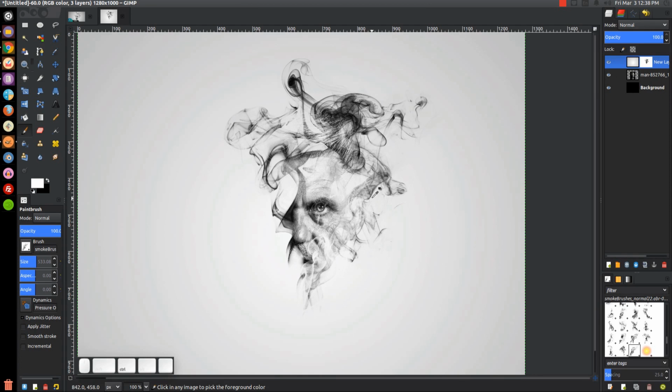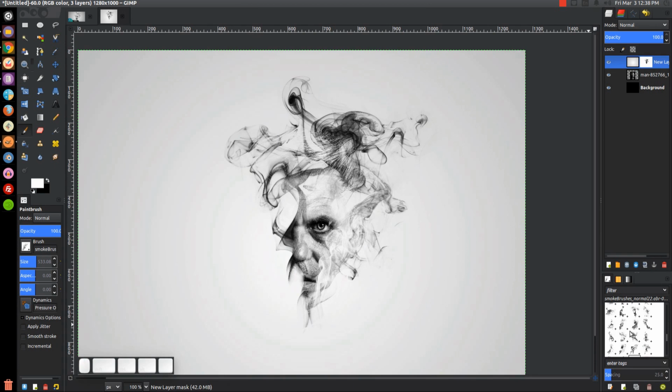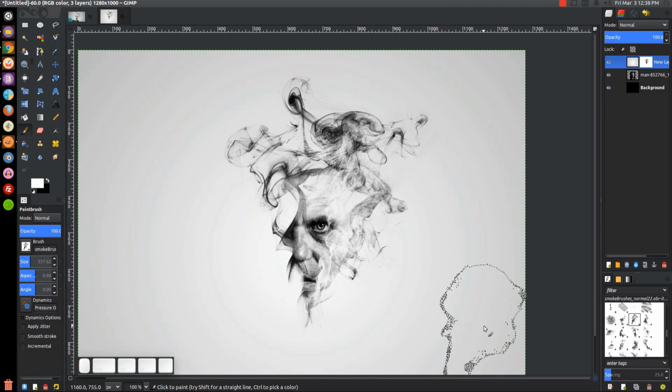And I don't like how that looks, so I'm just going to Control-Z that. Try it again. And I don't like how that looks. All right, that's pretty good right there. And from here, you can just play around with different brushes to see what you can do to get it to look right. I'll show you here. I'll bring this down a little bit. I'll try this one up here. That looks pretty good.